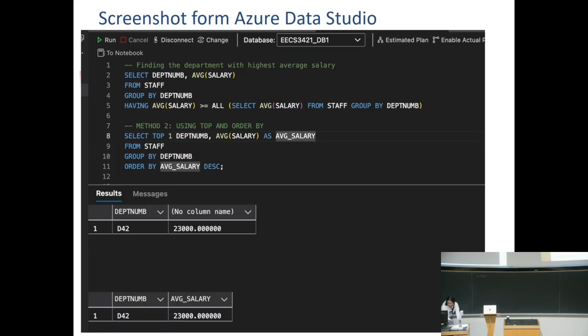Let's say your highest salary is 23,000, and then 20,000, and then 90, and then you have department split, right? Because we order by average salary in descending order, from highest to lowest, and then you use select top one, right? Top one, select the first row.